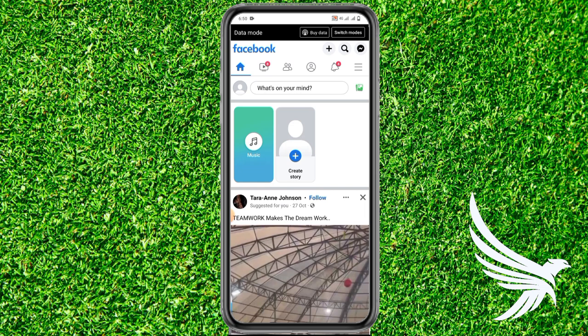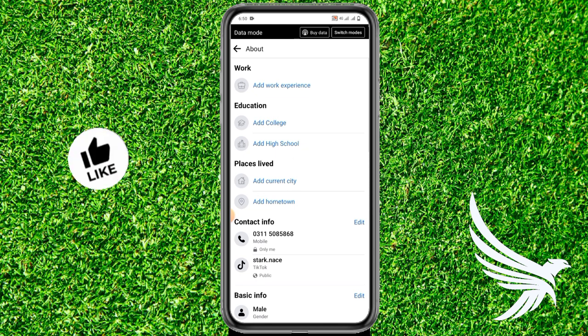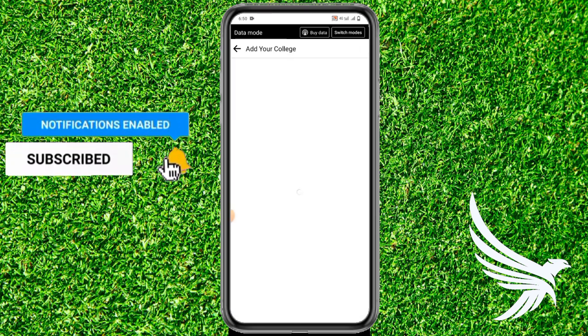So let's get started, and first of all, just simply open up your Facebook app. Once you open it up, just simply come to your profile section. In your profile section, you can see the option of see your about information. In details option, just simply tap on it. And then here you can find the option of add college on the second number. Just simply tap on it.